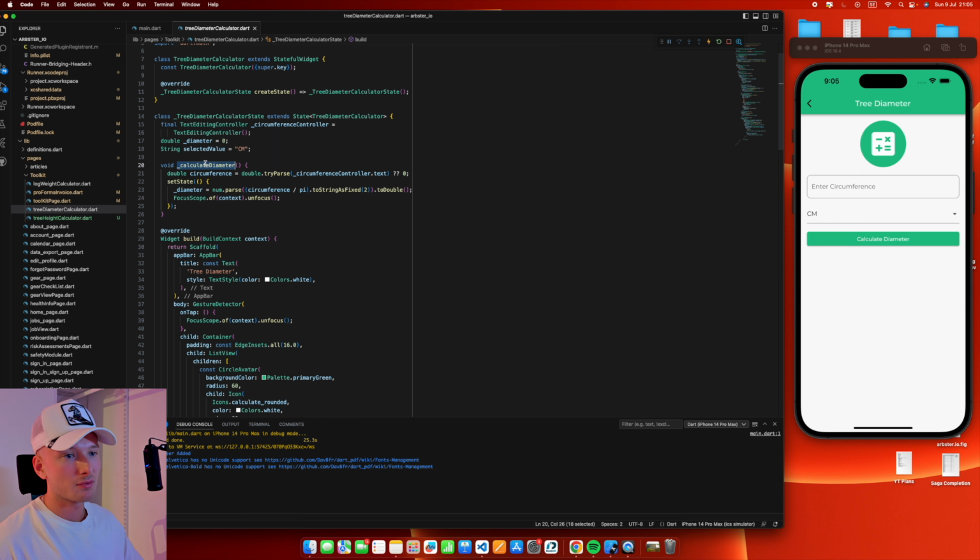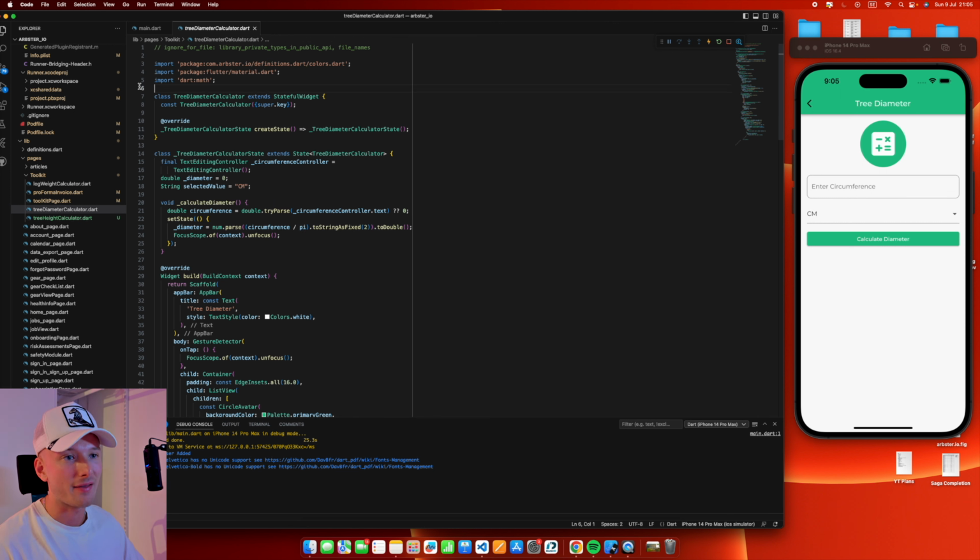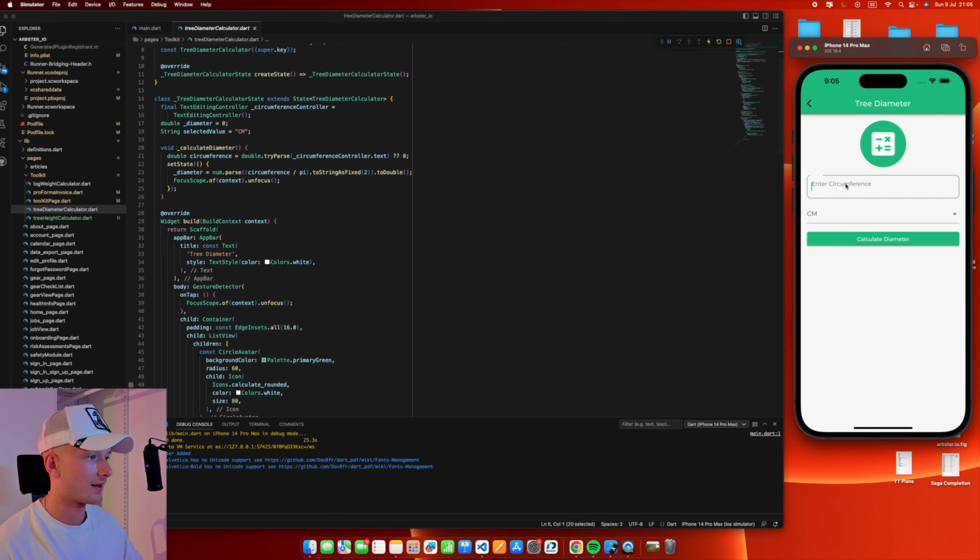So how this calculate diameter works is that it takes the circumference, which is the double that we pass in this text form field, and then it will parse this into a number, and then it will calculate the diameter of it using this one, toStringAsFixed, and then it will use the pi function in the dart:math package. So if we then enter a circumference that is, for example, 58 centimeters, and we press calculate diameter, it will say that the diameter is 18.5 centimeters. Also pretty useful for when you're working with logs, etc. Just another one of these toolkit things for the arborist.